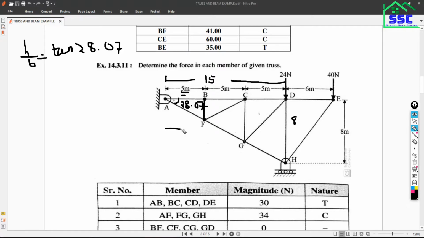We have to deal with this triangle. Here this height we have to find, this is 5 meter, and angle we know actually 28.07. So height will be equal to your base 5 multiplied by tan 28.07. What is the answer? 2.67. Okay, 2.67 first.